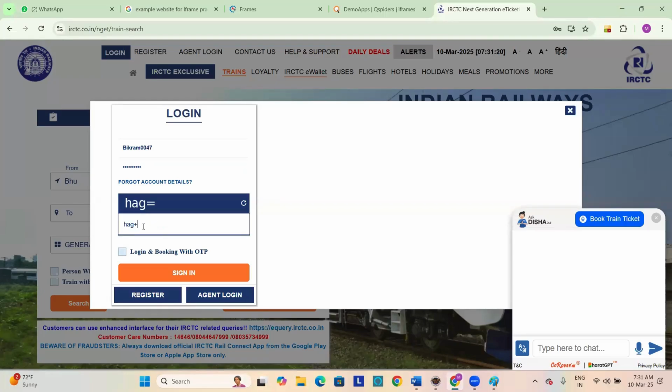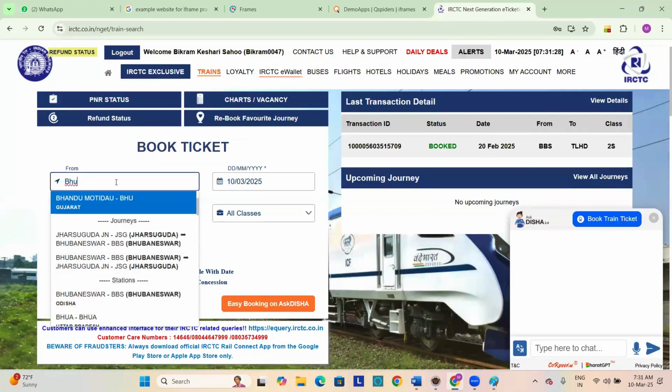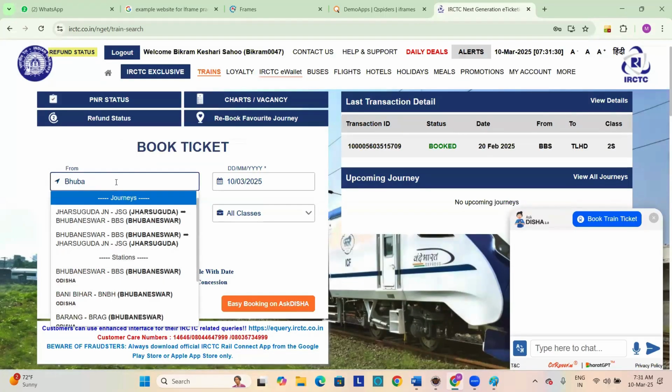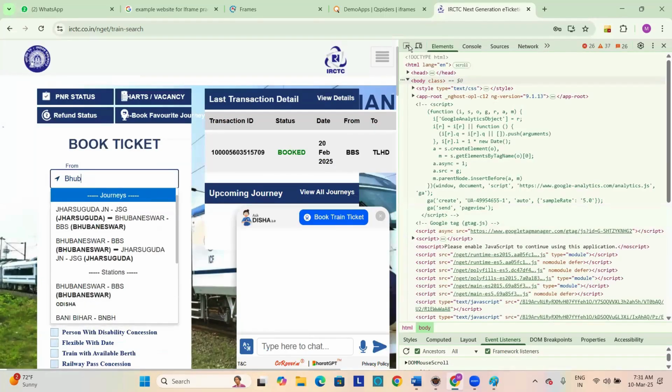I am able to locate the from and to fields, but let's say I have to give some value through send keys. How will I select, let's say, Bhubaneswar? How will I select the first suggestion, or only Bhubaneswar BBS?